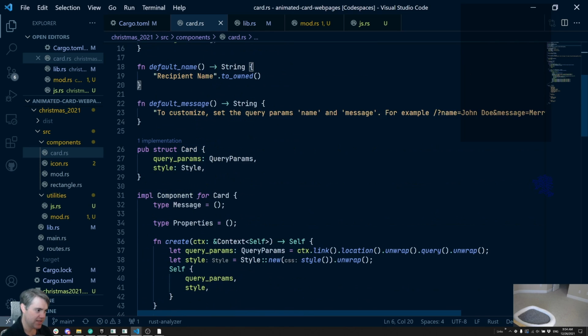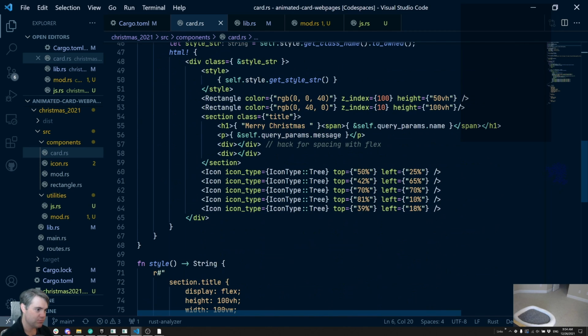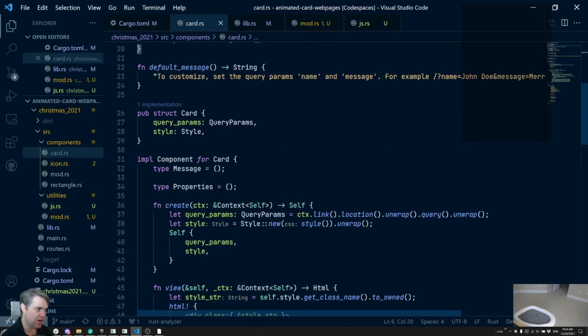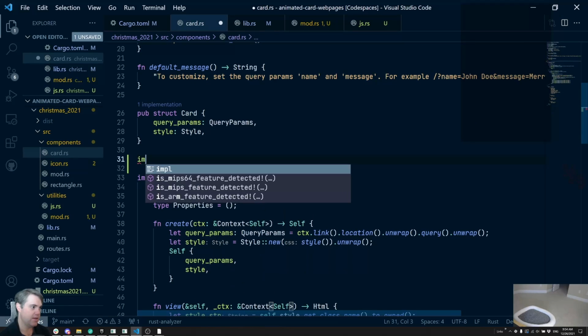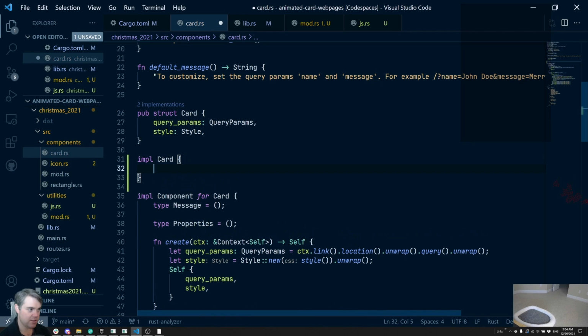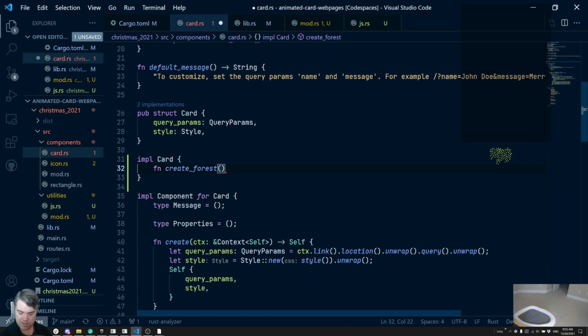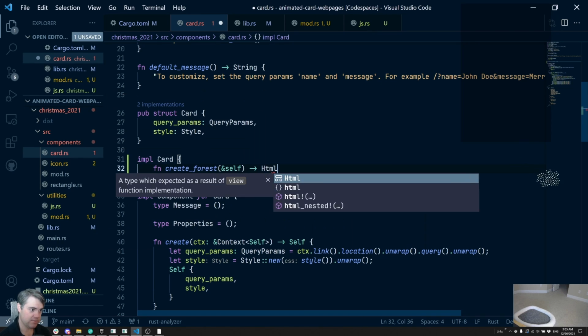Where do we want to put that? We can hard code it. So we have the struct card. Let's do impl card. And we're gonna have a function. I think this needs to be public. I don't know, maybe not. Let's try it private. Create forest. Take in reference to self. We're gonna return, I guess, HTML here.